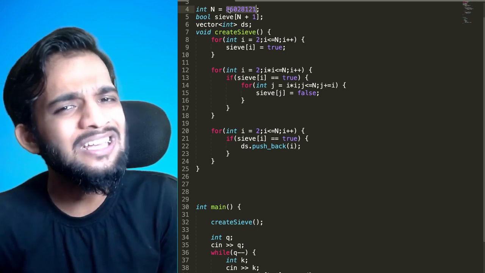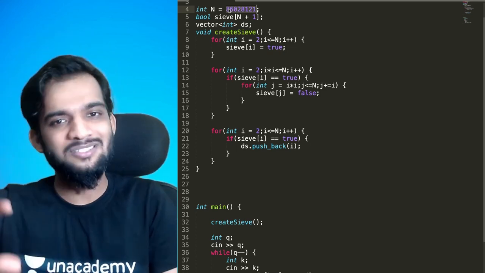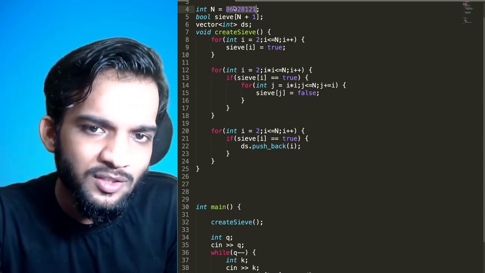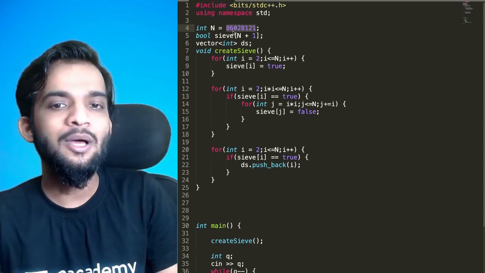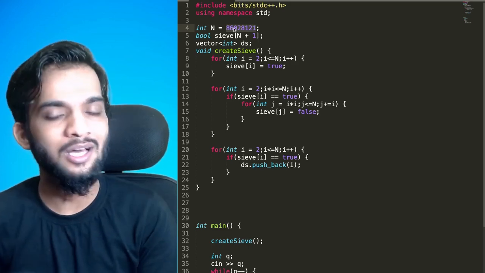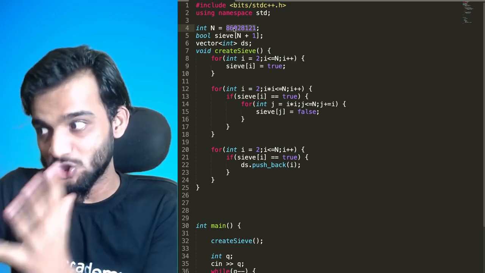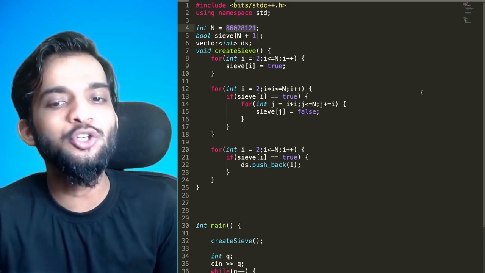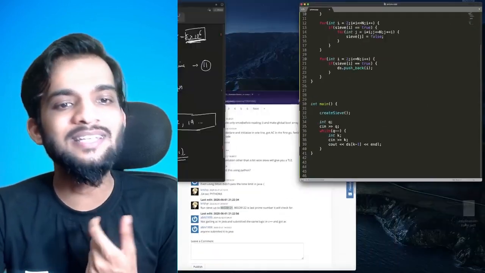Even if you give 9 into 10 to the power 7, it passes. I've checked it out. But again, it's optimum to find it, because logically you have to be clear. It is passing, but that's not the point. Logically, your concept should be clear. So make sure you do this. Cool, so that's how it is passing.